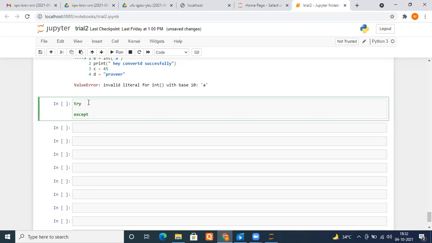You need two important keywords. One is try. Second one is except. Except will handle your exceptions. Okay, so how do you use that? You will put try colon. Try colon, enter. Once you enter, you will be landed under the indentation.